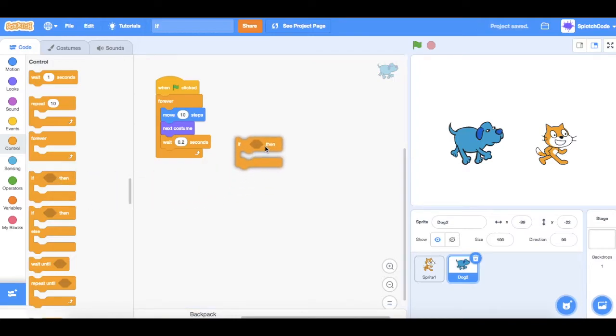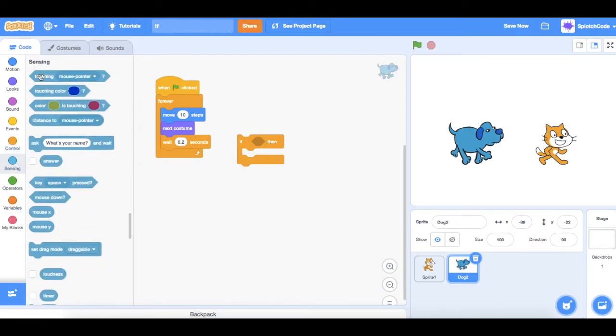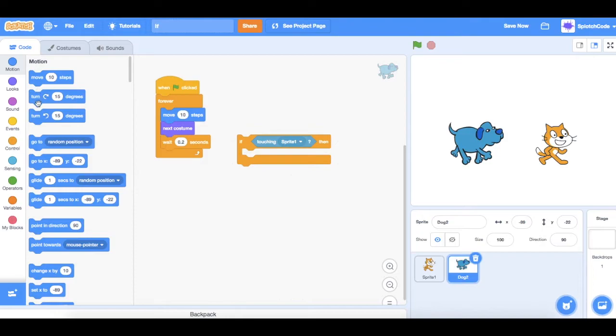So let's bring in an if and then statement from our control. What we'll do now is we'll go to sensing and we'll find touching. And we place that over the little hexagon there. So if he's touching the sprite number 1, which is the cat, so when the dog is touching the cat, then I want him to go back to where he started from.